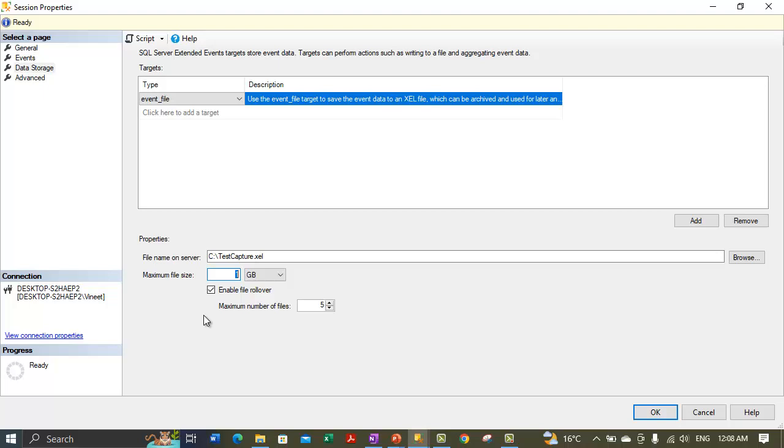So when you fill a file, another file is opened, and it continues until you hit the maximum number of files that you define. Then the events will start writing to the first file again. Once all the 5 files are filled, only then will it start writing to the first file. So that is the file rollover. Up till 5 files, it will create 5 files of 1 GB each, and when the 5th file is filled up, it will start writing to the first file again.